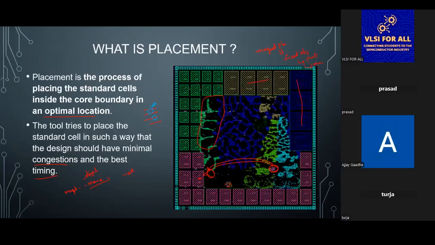Good follow-up question. Any other query? Any other questions? Can AI replace physical design, sir?